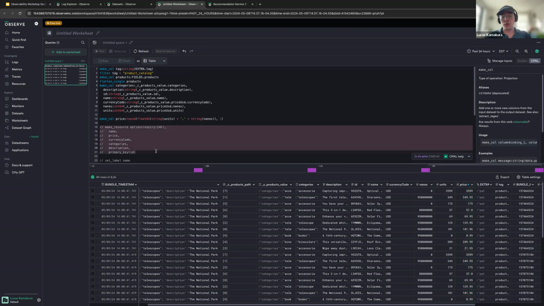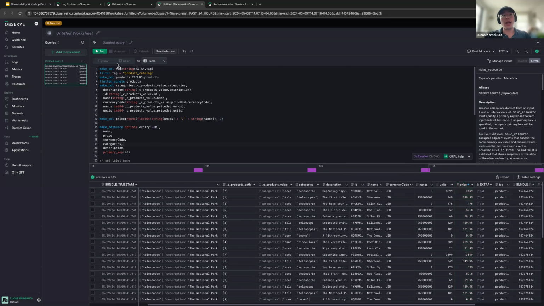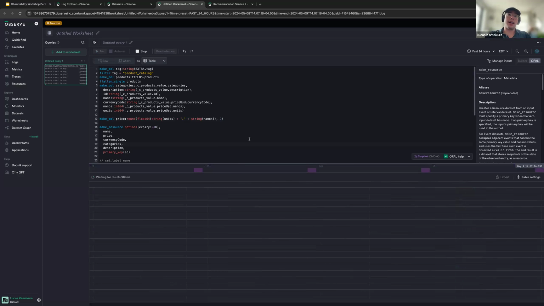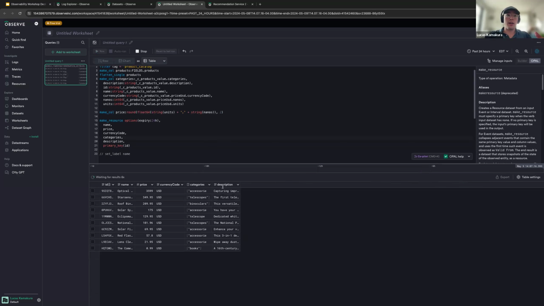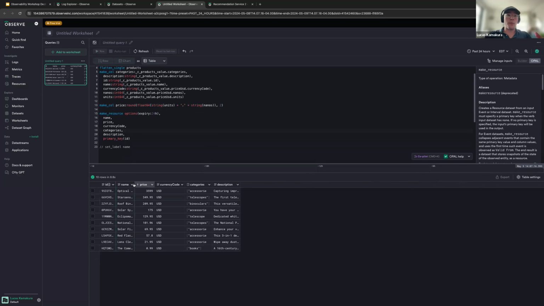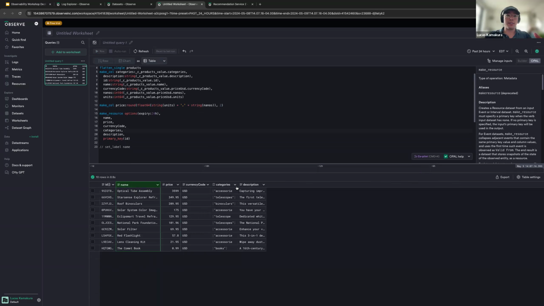Finally, where the magic happens in this case, is we're going to take all of this data and transform it into a resource data set so we can track the state of my products across time. Things like changes in price, changes in description, right? We're basically going to be creating a product catalog in this sort of format here. We have the product name, the price of the product, the currency it's in, the categories it's associated to, and the description of it.